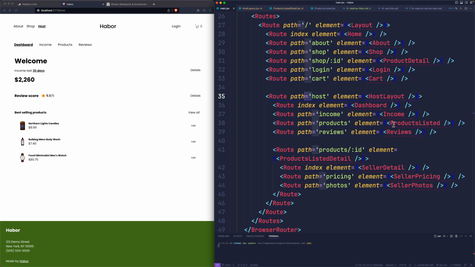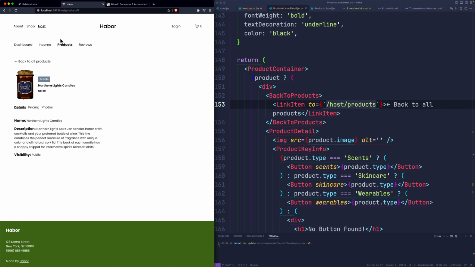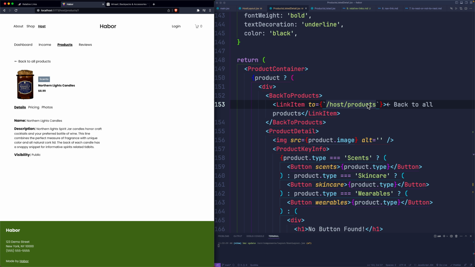So when we go to our products, and then we click a product and our details, we see, or no, actually not this. This is fine. When we want to go back to all products, we have the previous route, which is /host/products. And now what we can do instead, this is something that's built into React, we can just say dot dot, and we go to our previous directory. So that takes us back to host. It won't take us back to all of our listed products. It does take us back to host.